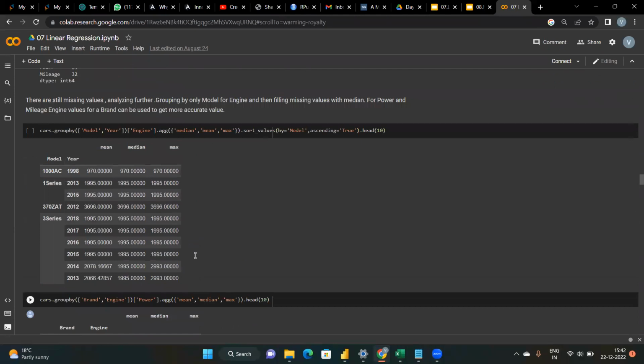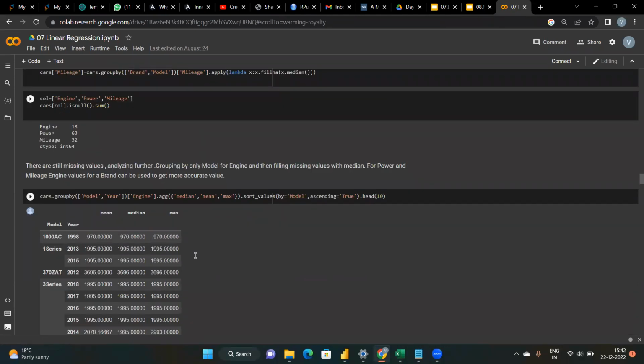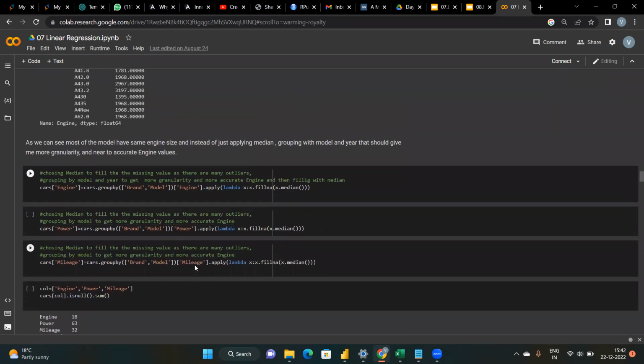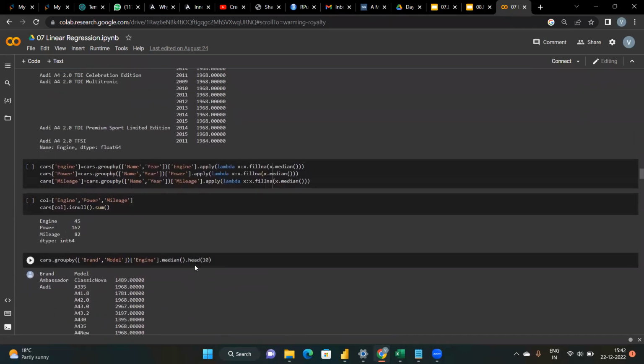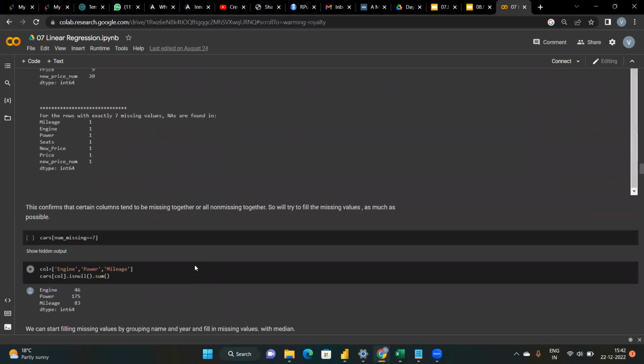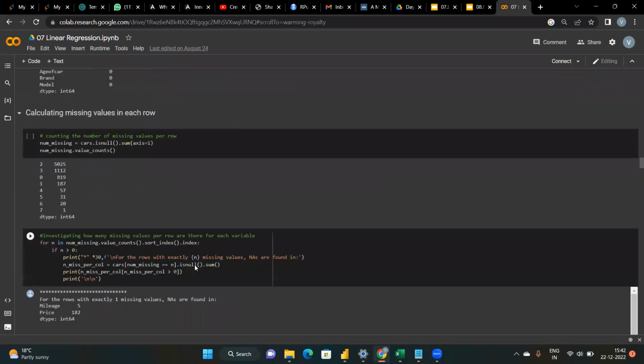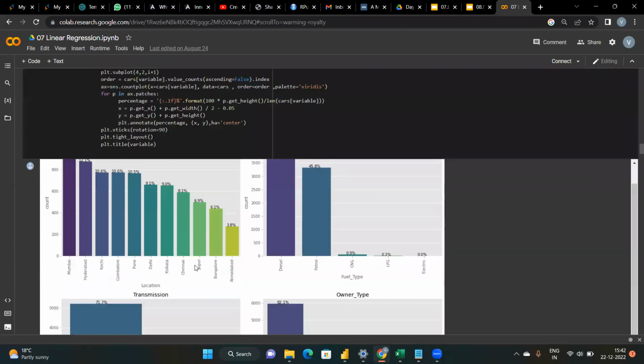Here we know we still have some missing values. We are going to group by model for engine, and we are going to fill the missing values with the median for power and mileage in engine. We are going to use the band, which is going to give us more accurate values. We have chosen the median for filling missing values. We are going to see what outliers we have. We are going to choose the median with missing values, grouping with more data. These are the things where we have imported the libraries and seen the heat map.